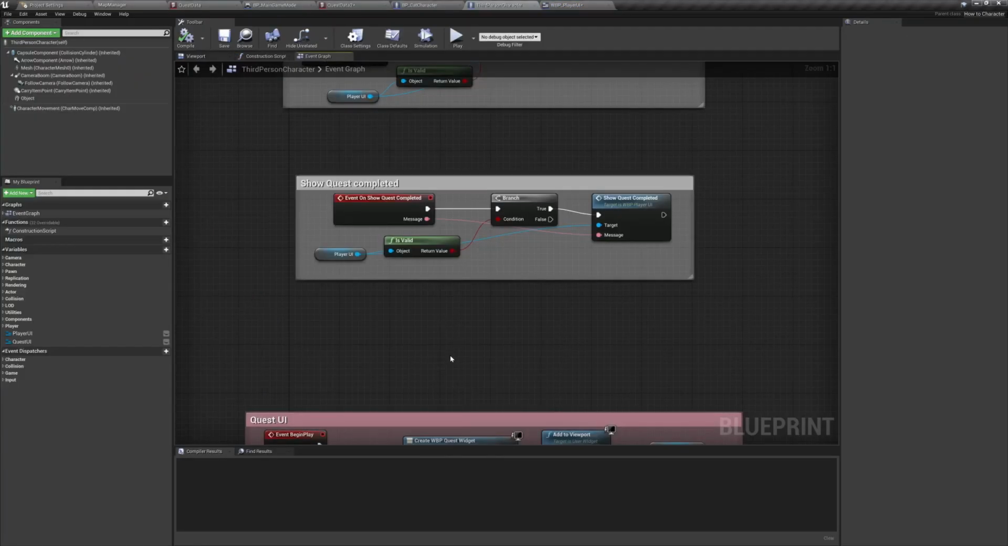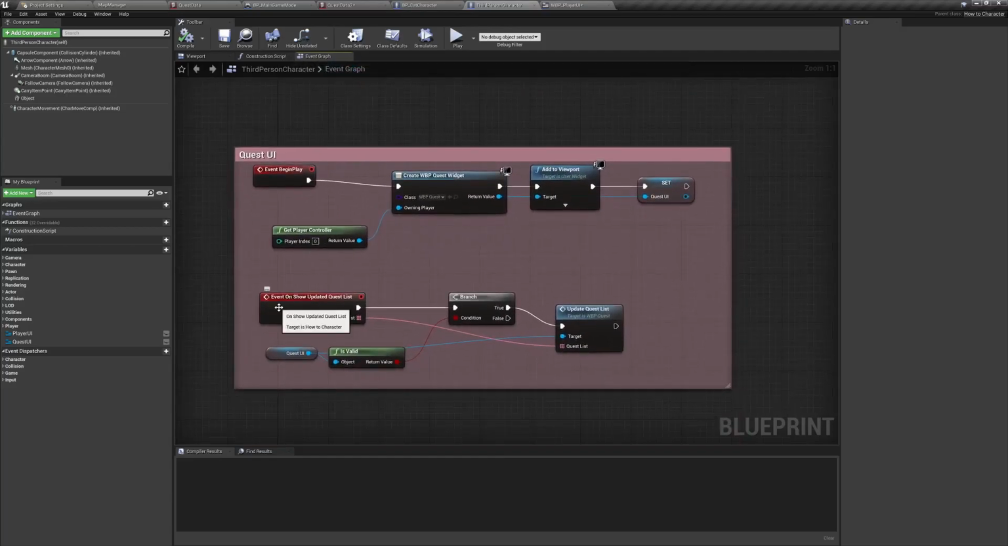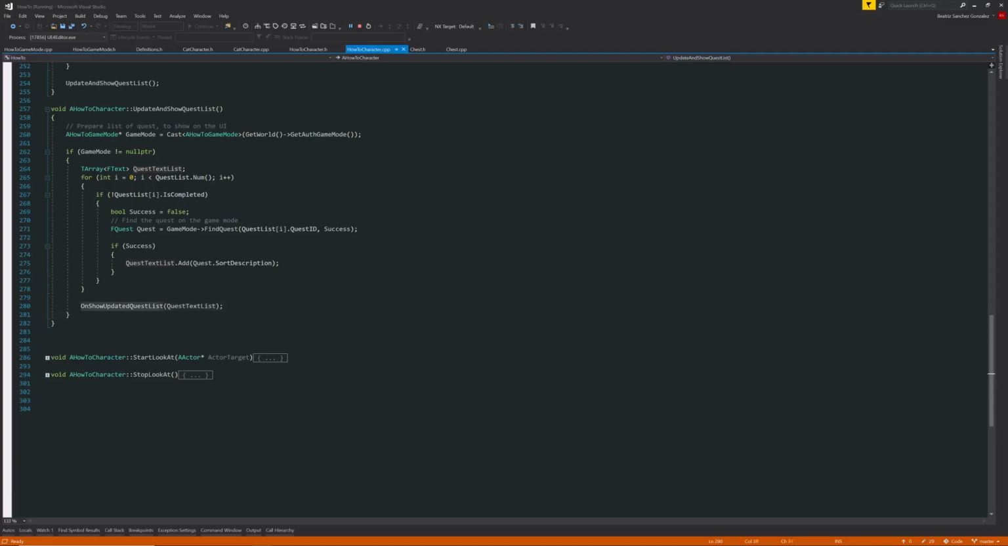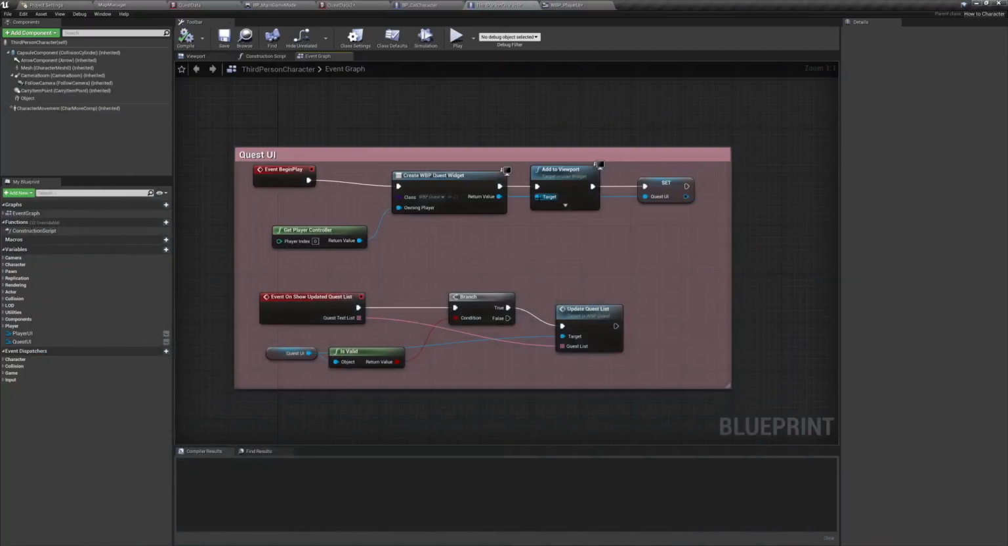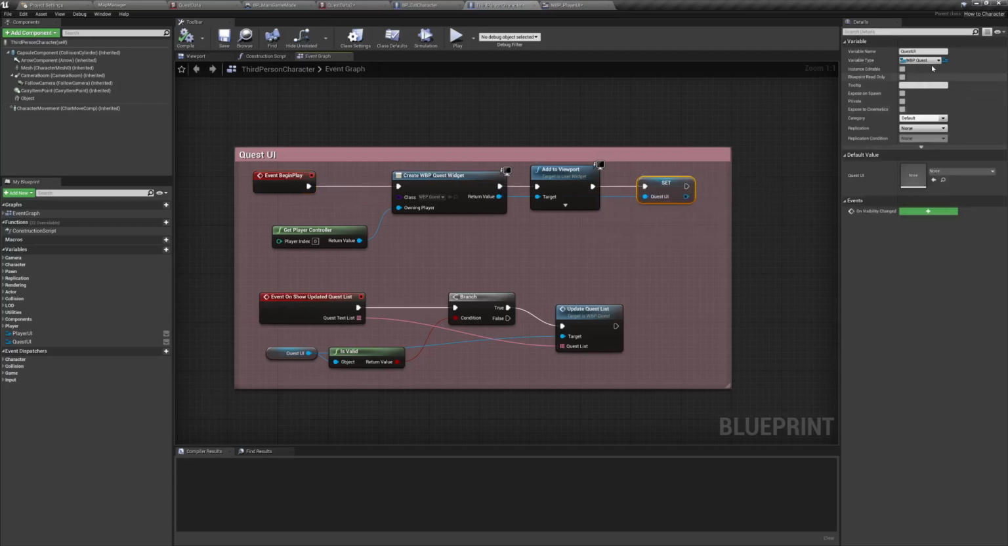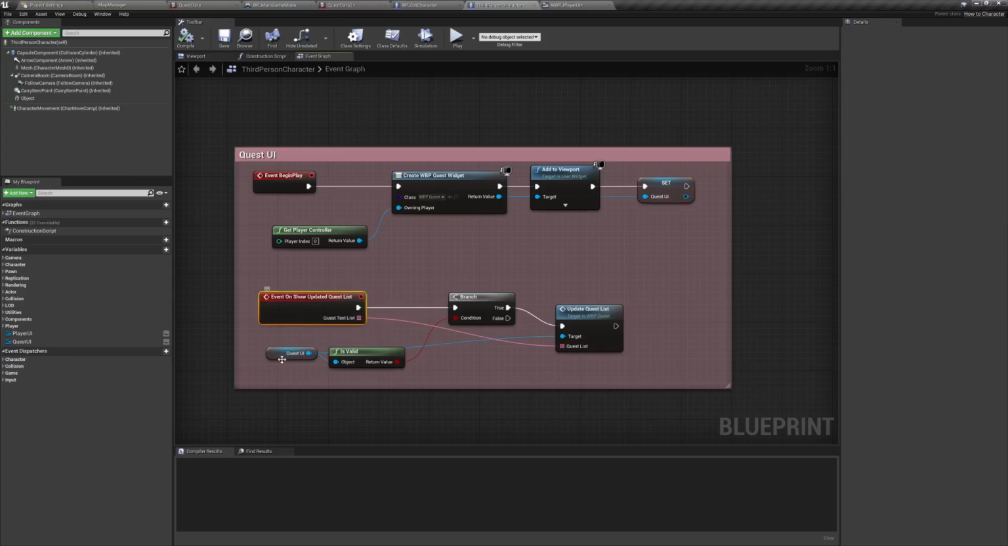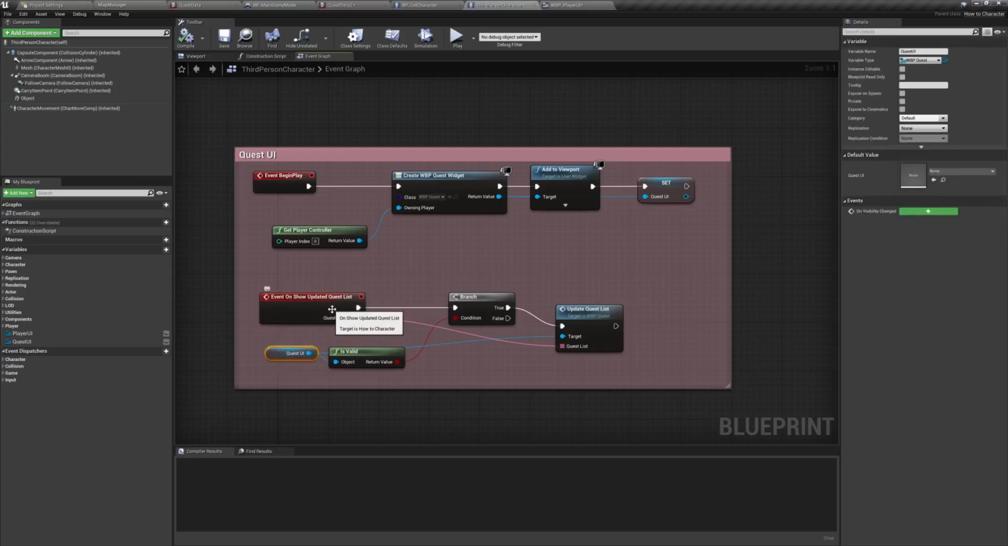Let's go back now and let's check the event on show updated quest list, which is the event that I call from the other internal function. This one with the quest text list every time I accept a quest or a quest is being completed. For that I have a different widget blueprint which I create at the beginning of the begin play. So I have a reference which is the type of widget blueprint quest. Now I just simply call this event.